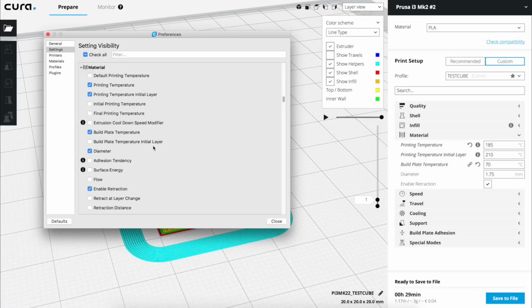The next option we find is diameter, another must-have setting. Here we will introduce the diameter of the filament that we are using. We only use 1.75 mm filament, but another very common size is 3 mm. You just have to set it depending on your case. Next, we find adhesion tendency and surface energy, a couple of settings that are not compatible with our 3D printer, so we are not going to activate them.